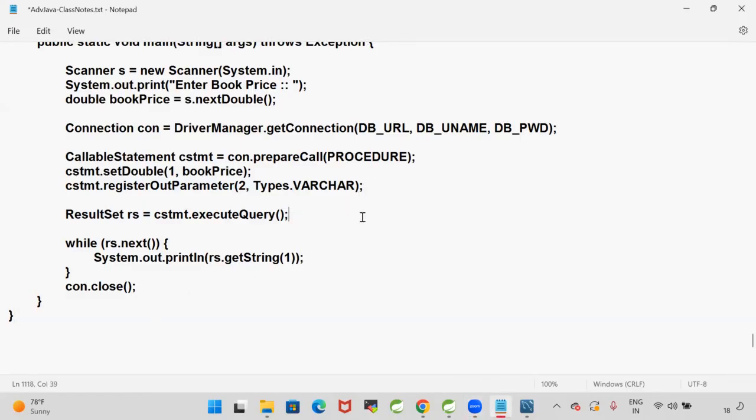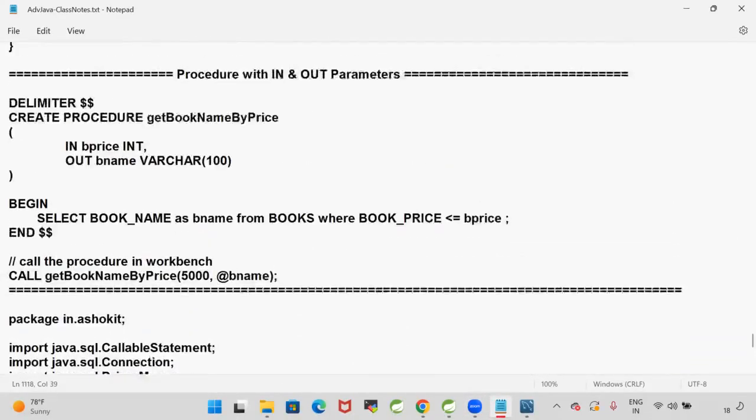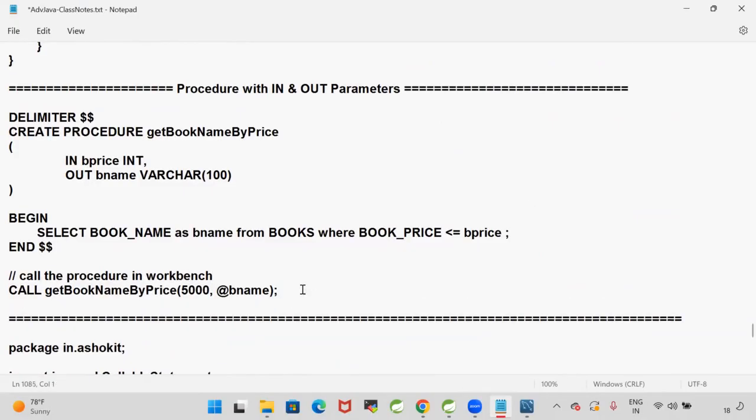Are you guys clear? This is a procedure which is taking input as well as output.